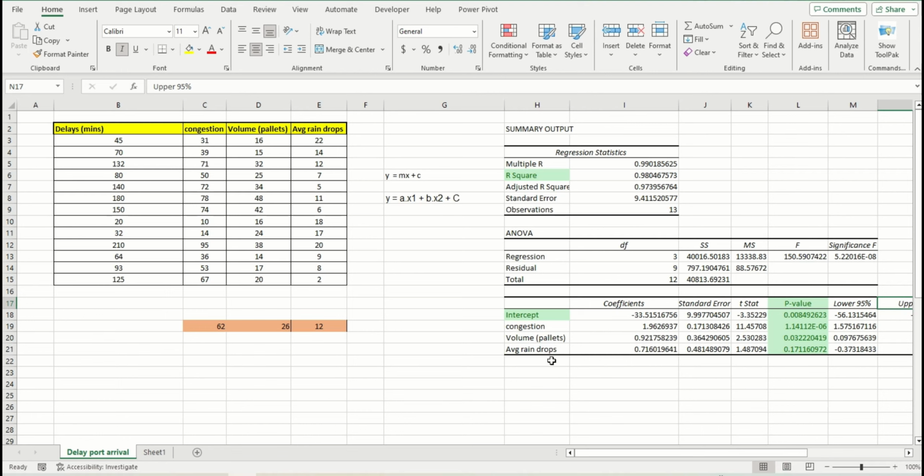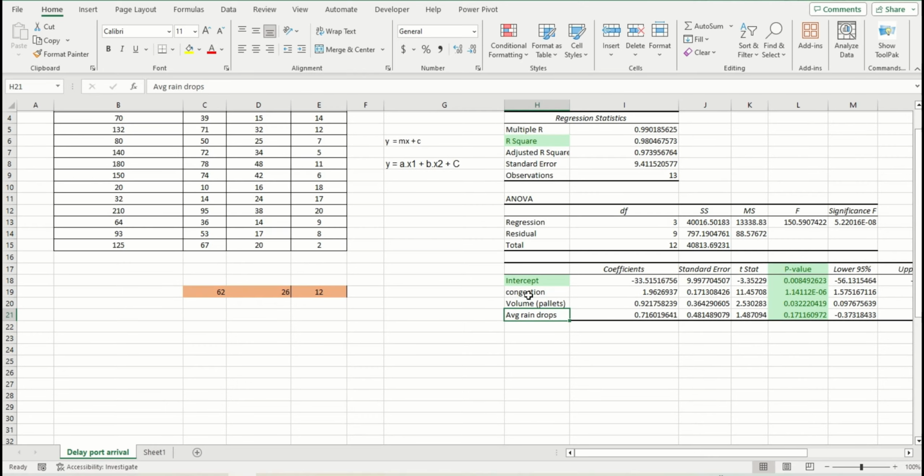Then for average raindrops, you can see that it is 0.17, which is more than 0.05, so we cannot use this as a parameter, or include it in what we are using to create our model, because it's going to bring noise into our data, into our model. So to remove that noise, we have to do this analysis again, excluding average raindrops in our X range of data.